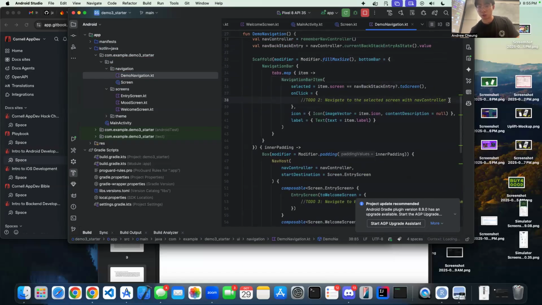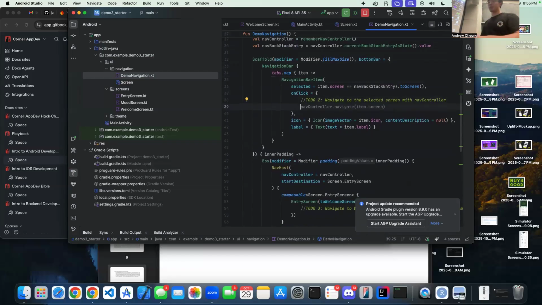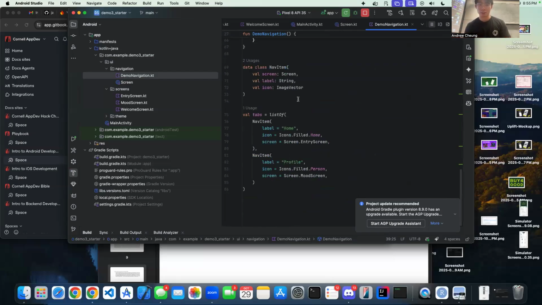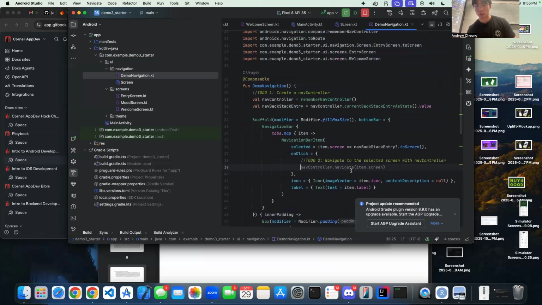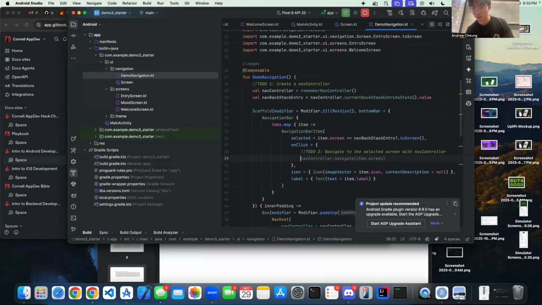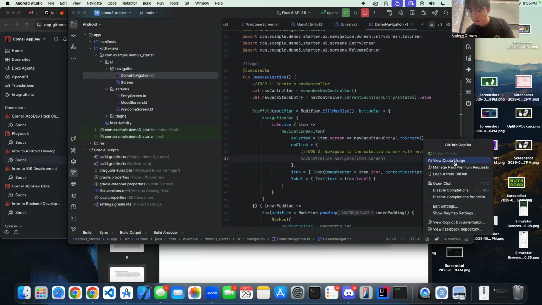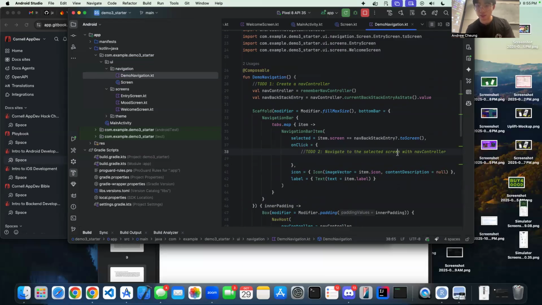For to-do two, whenever we click on an item on the nav bar, we want to navigate to the specific screen. Here we have the home screen and the profile screen, and we want to navigate to whichever one is selected. Oops, let me turn off completions.